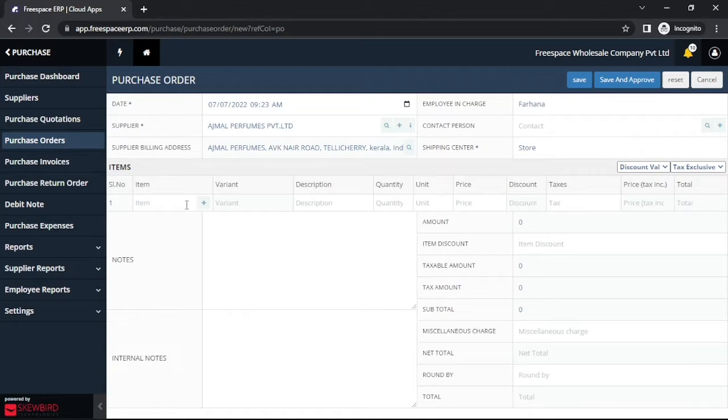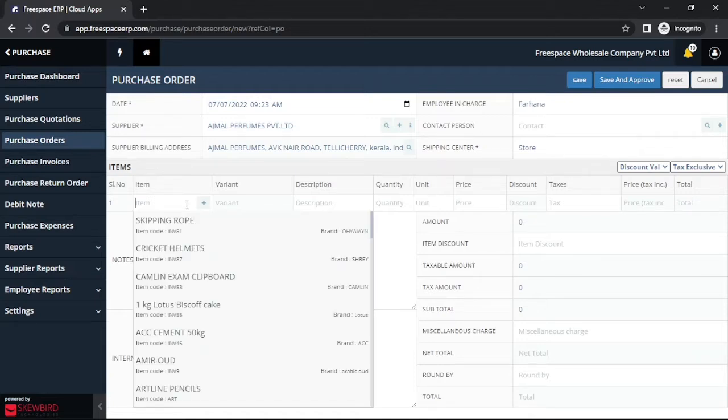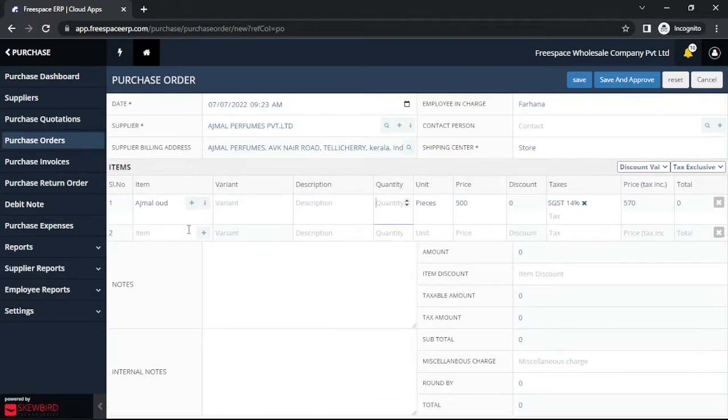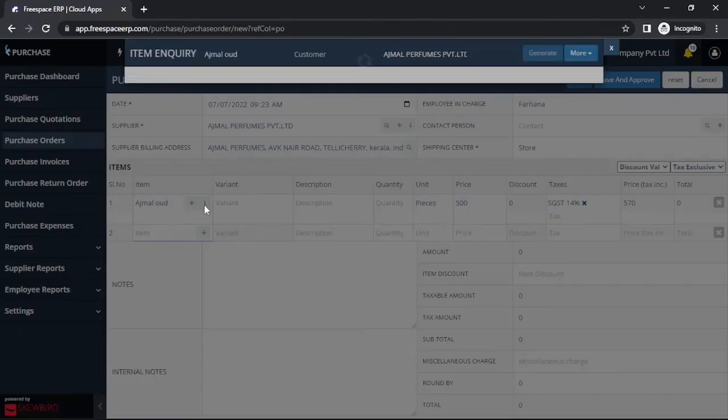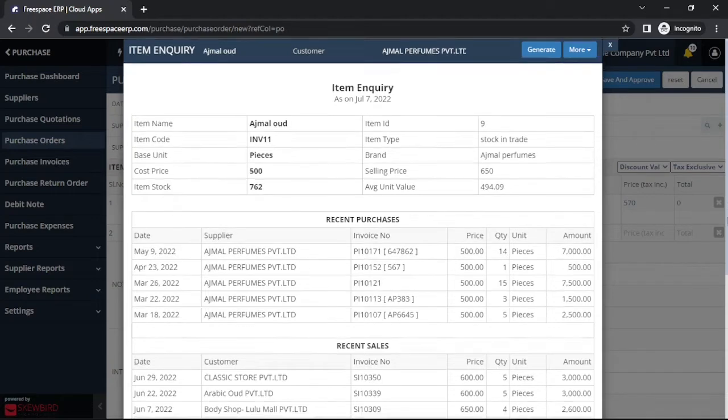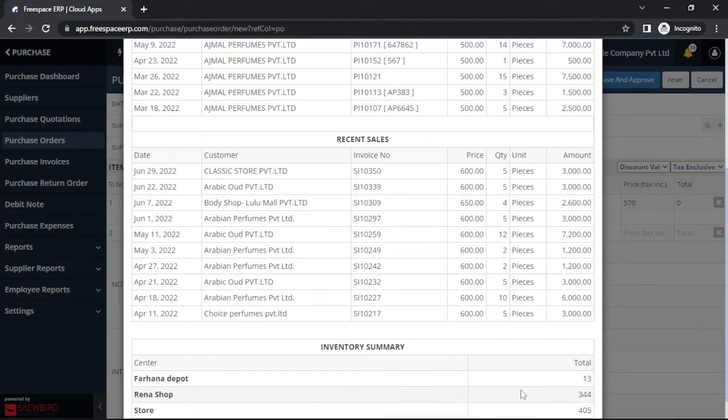Next, we can choose the items required. Here next to the item, we have a plus button in order to create a new item. We also have an I button which will take us to the item inquiry that gives details like the item stock, details of recent purchases, recent sales, and the stock in various centers.